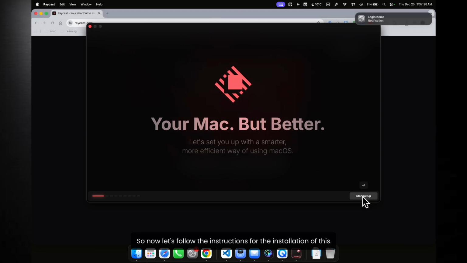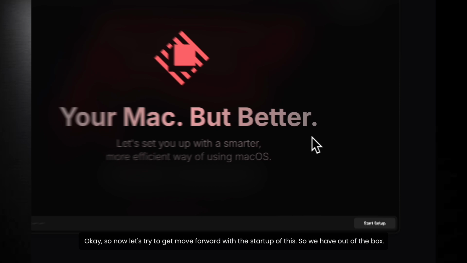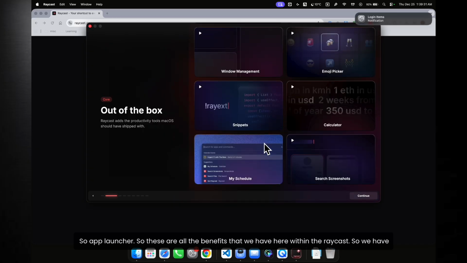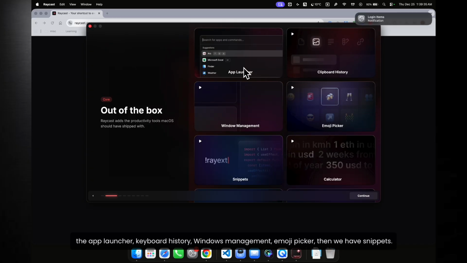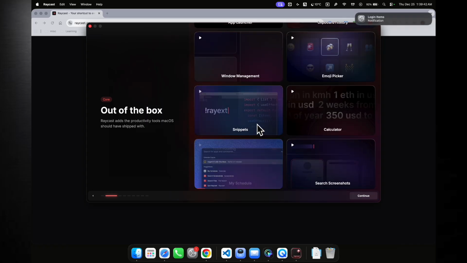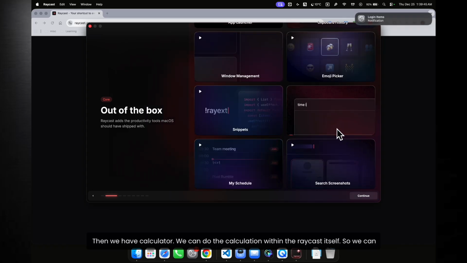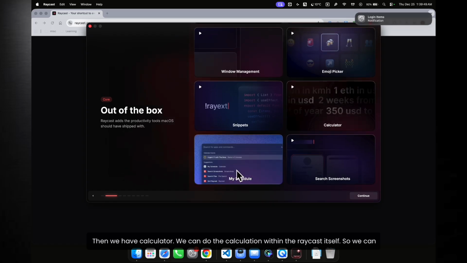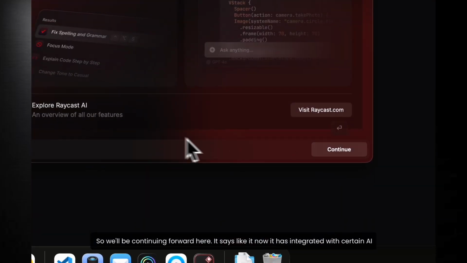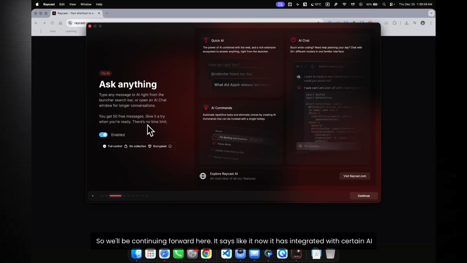So now let's follow the instructions for the installation of this. Okay, now let's move forward with the startup of this. These are all the benefits that we have here within Raycast. We have the app launcher, clipboard history, window management, emoji picker, then snippets, and then a calculator. We can do calculations within Raycast itself. We can also schedule certain things and search screenshots, multiple things that have an advantage. So we'll be continuing forward here. It says it has integrated certain AI features where we can ask anything within it, so it will have full control to find anything within our Mac system.